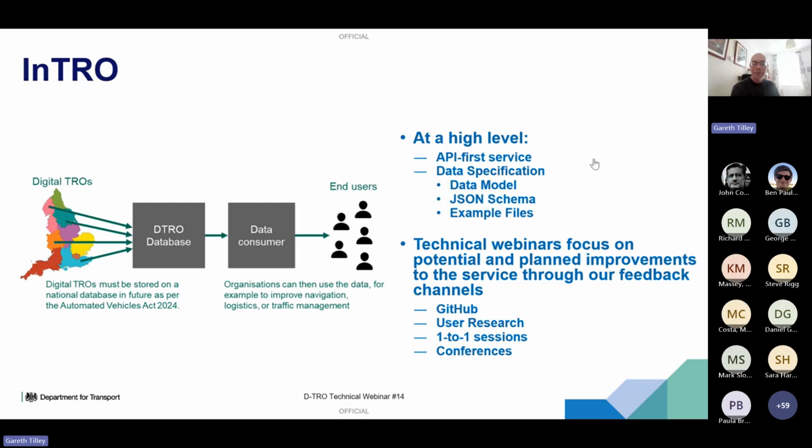I'd love to, thanks, Paul. A little bit about D-TRO, at a very high level, as we're conscious that new people join these webinars. It's an API first service with a very simple architecture. We have a publisher API, for the traffic regulation authorities, which are mainly local authorities, to publish D-TROs to the service. And then we have a data consumer API as well. That's all supported by our data specification, which has our data model in it. It's got a JSON schema, and a load of example files and other good things like that as well.